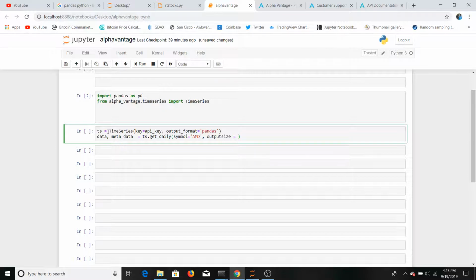you can have either full, so Alpha Vantage goes back 20 years worth of data. So if you have the output size as full, it'll be that full 20 years. But for this one, I am going to do compact, and that's going to be the last 100. So since we're doing daily, it's going to be the last 100 days.